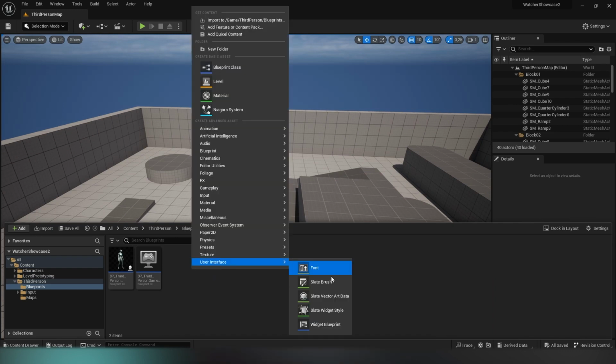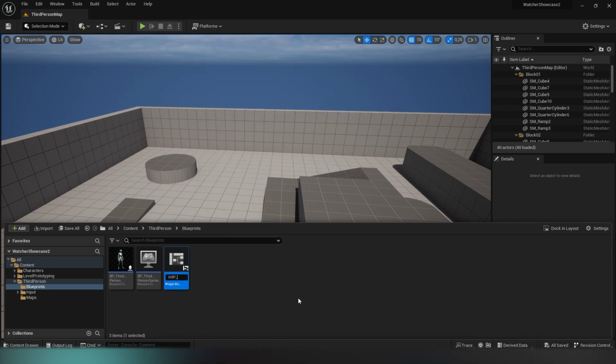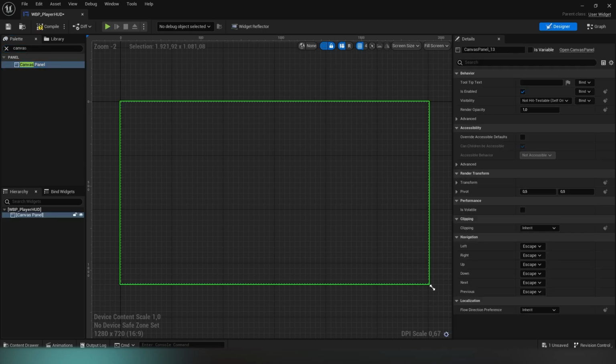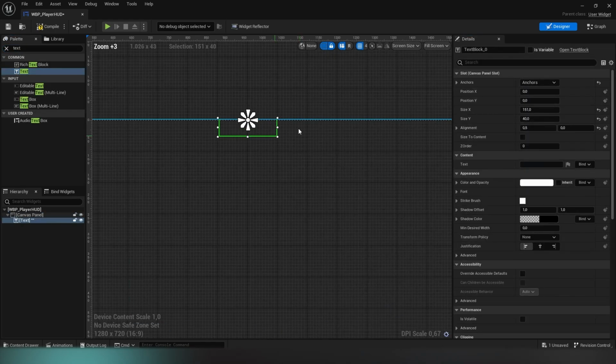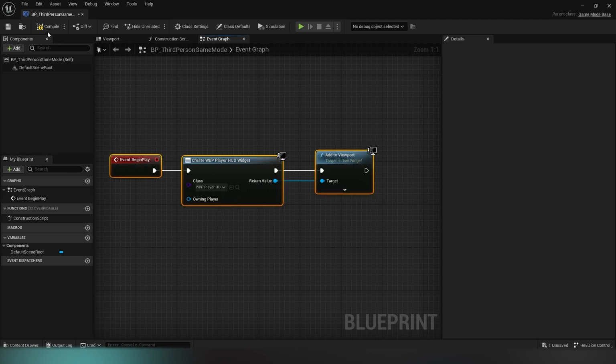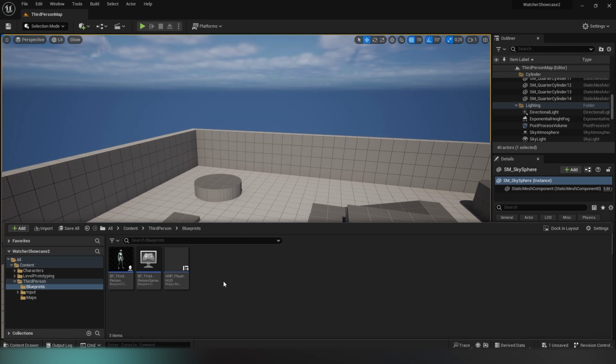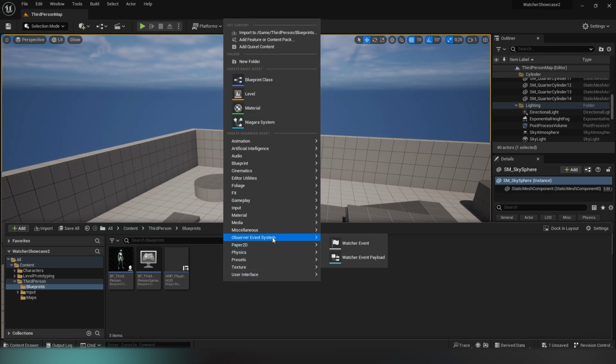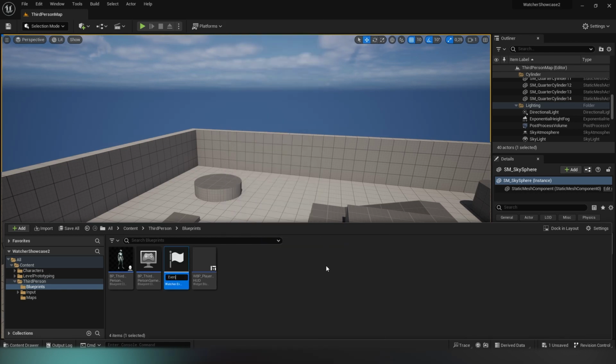Now, we will create a simple widget blueprint to display the jump counter. Since this is a straightforward setup, I took the liberty to speed up this part of the video. With our widget ready, we will create a new asset for our plugin called Event Watcher. Let's name it Event_OnPlayerJump.